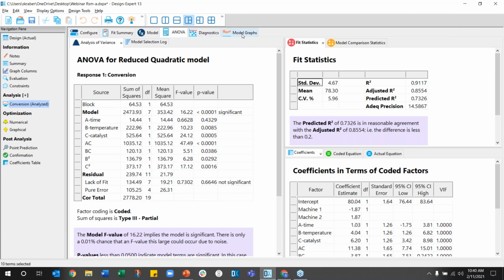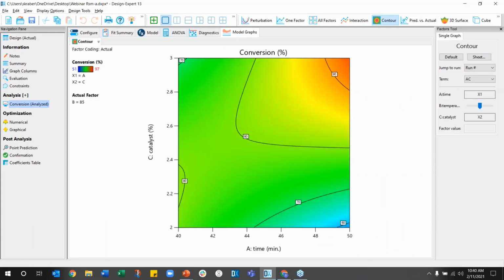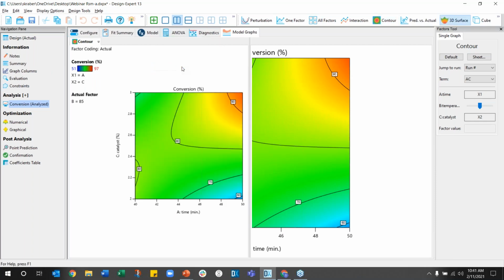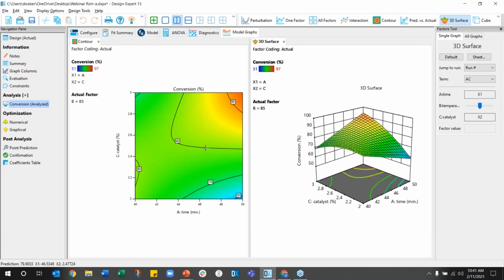So you ultimately end up using those prediction models to create your graphs. And you can have contour graphs. You can have, I'm going to add a 3D surface graph in here. So now I've got both contour and 3D surface. I did that by clicking the little plus, add new graph, so I can add additional graphs onto here.